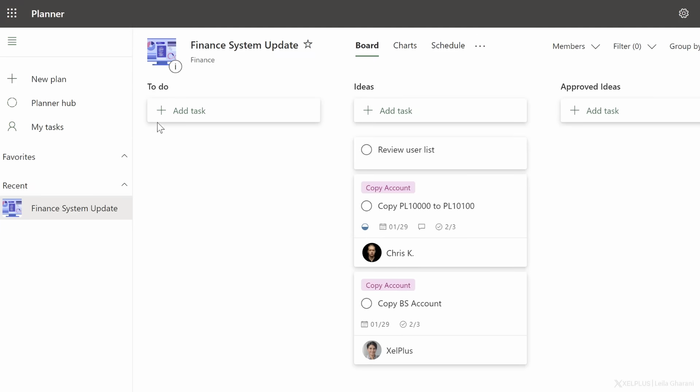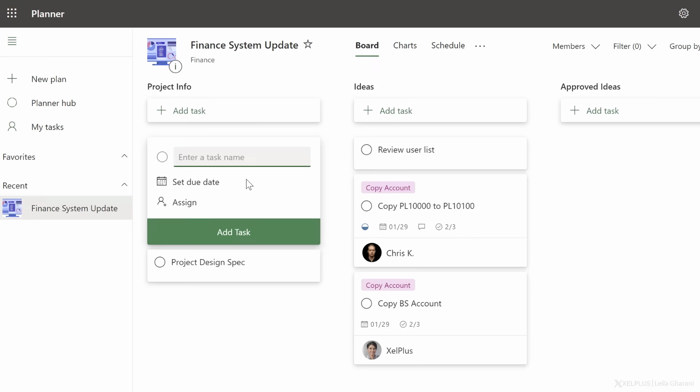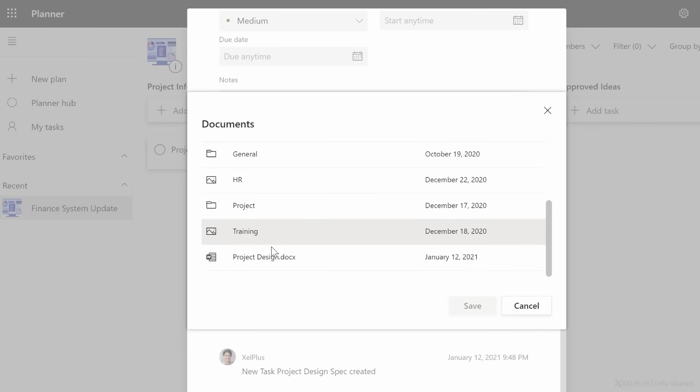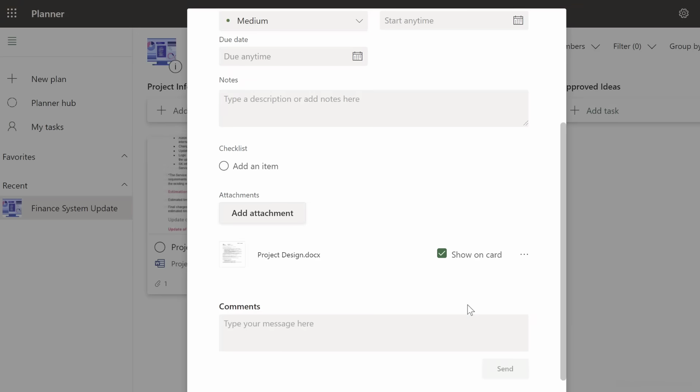Oh, and let me show you one more thing. It's about attachments and how you can collaborate on these directly on SharePoint. Let's change the name of the first bucket to Project Info. Here, I'd like to add the project design document. I'll add a task, go in the card, and add an attachment. This document is already on SharePoint, so all I have to do is just select it.